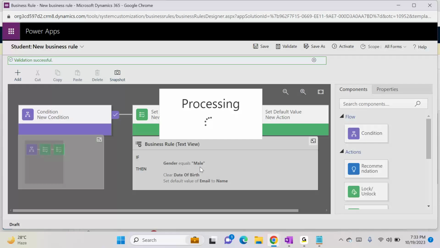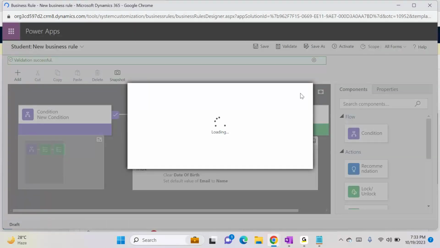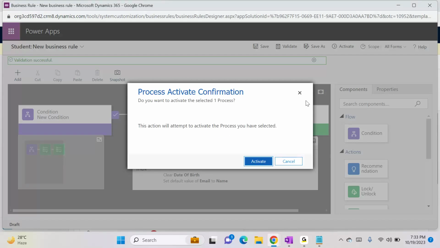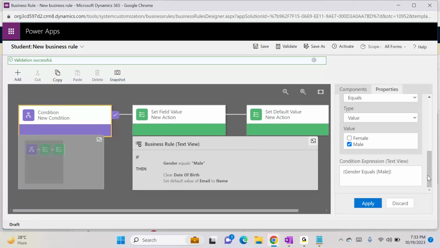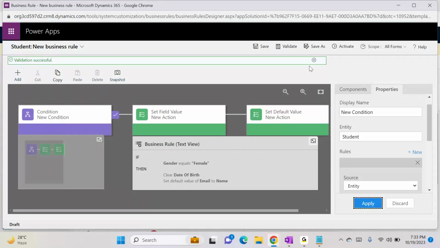Here it should be female, right? We need to clear. Condition is wrong. Let me correct the condition. Condition, it should be female, not male. Apply, activate.